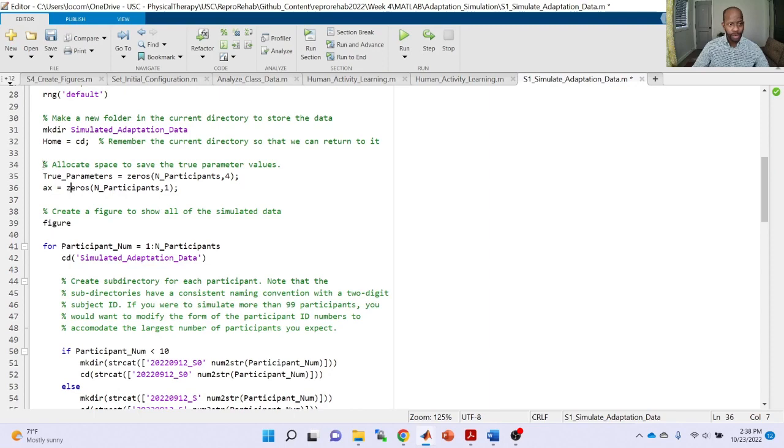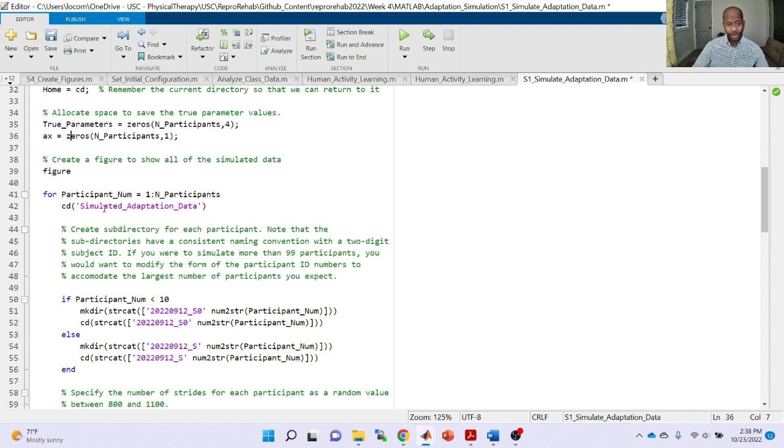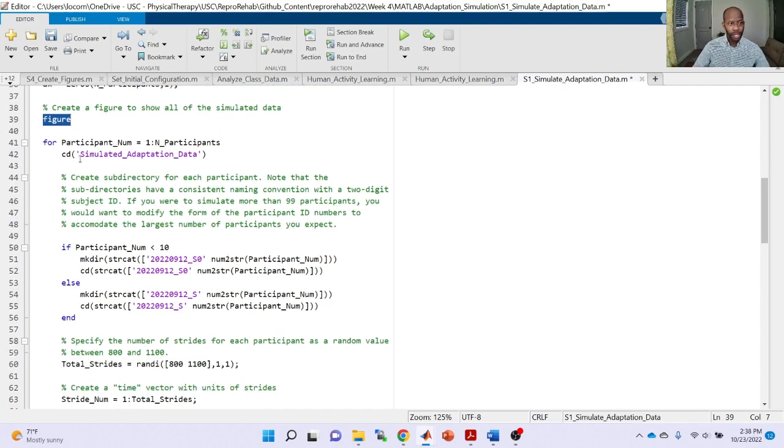All right, so we discussed pre-allocating space for, in this case, a couple of variables here. Whenever I make figures, I like to open a figure window by itself and then add information to that later on. So the core of this first script, or this function, is that we're going to go through a for loop and generate data for essentially synthetic participants. And what we're going to do is mimic what we would do if we were saving data from an actual experiment. In other words, for this case, we're going to save data for each participant in a separate folder.